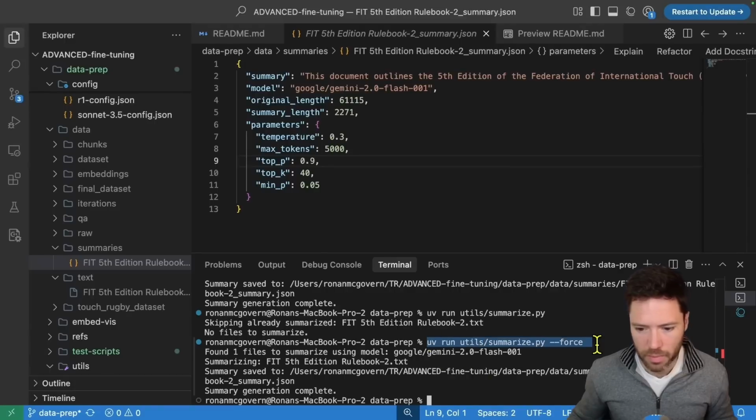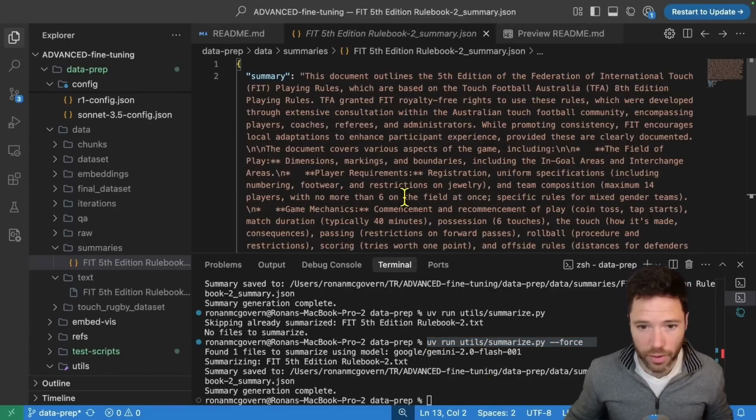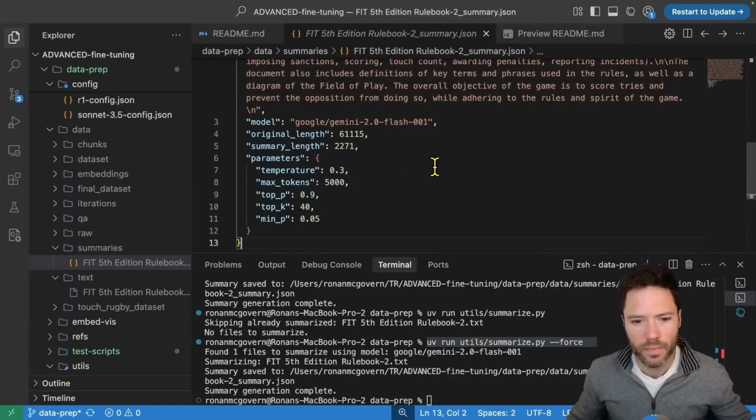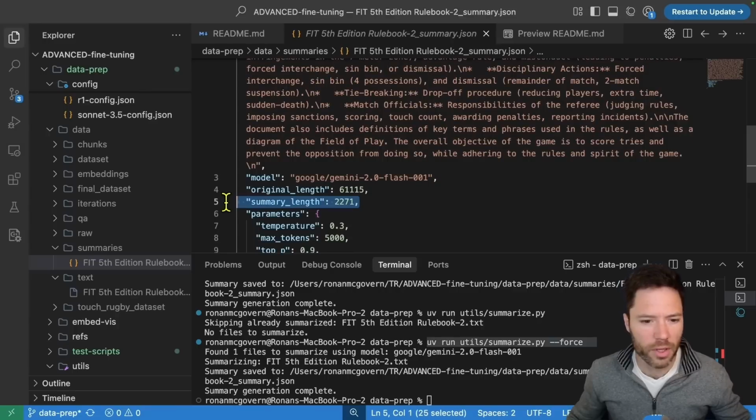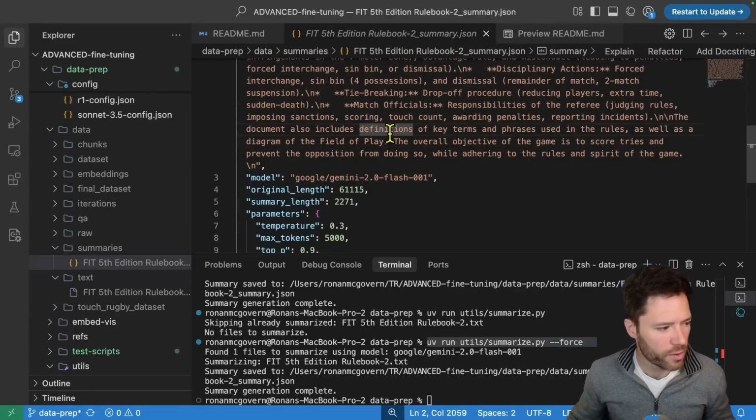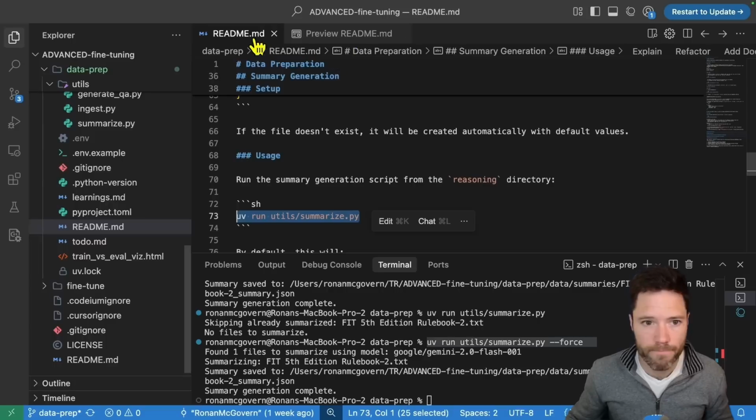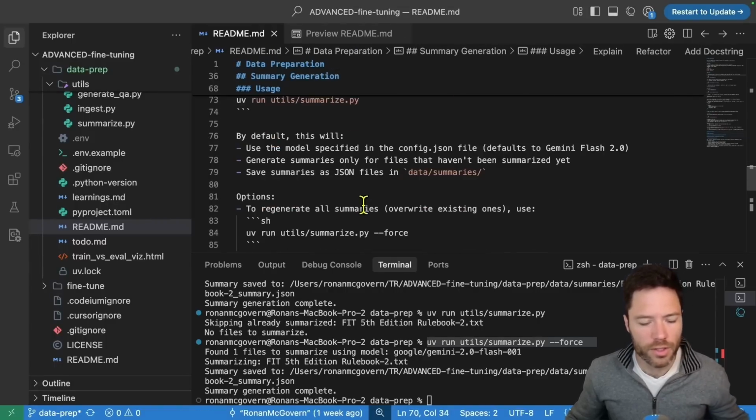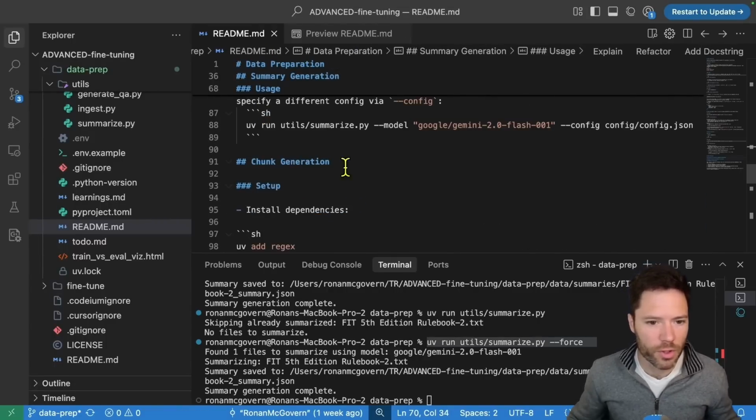And here, I've just run with the default configuration file. It's creating a nice summary. It's got about 2,000 different output tokens for that summary there. So that's the summarization, and next we're going to move to the chunking.